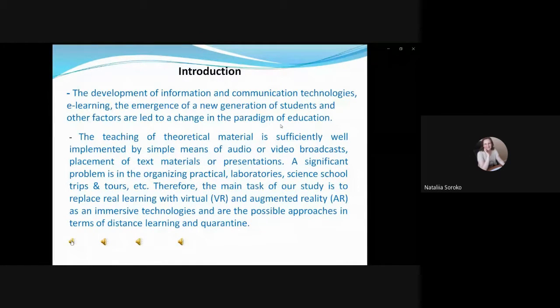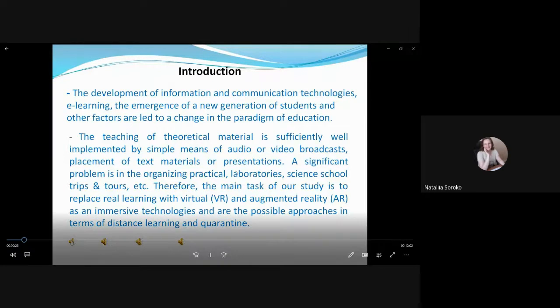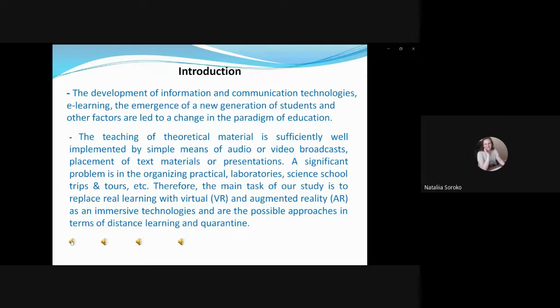The development of information and communication technologies, e-learning, the emergence of a new generation of students and other factors have led to a change in the paradigm of education. Thus, teachers should seek the necessary tools to organize the learning process to ensure the formation of key competencies in students and increase their motivation to learn.